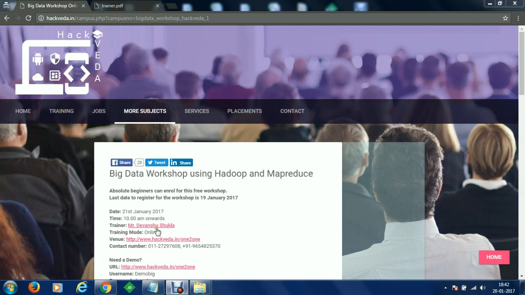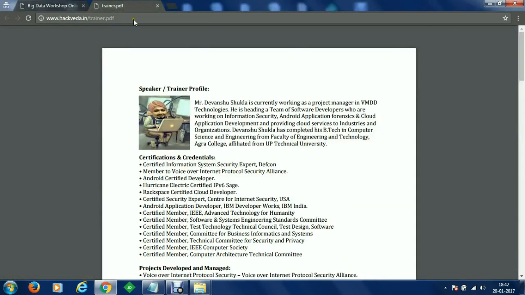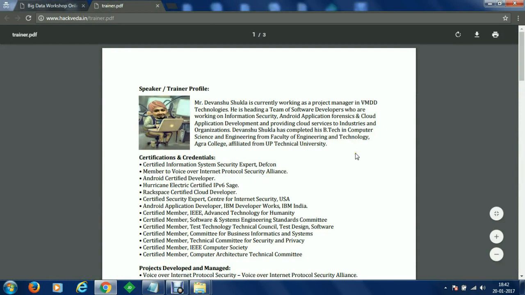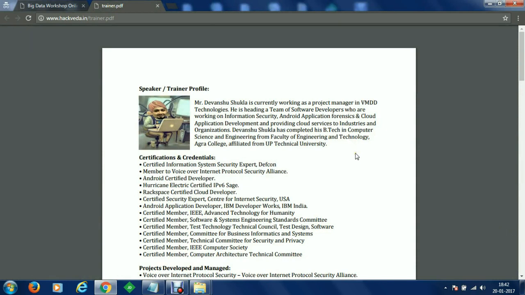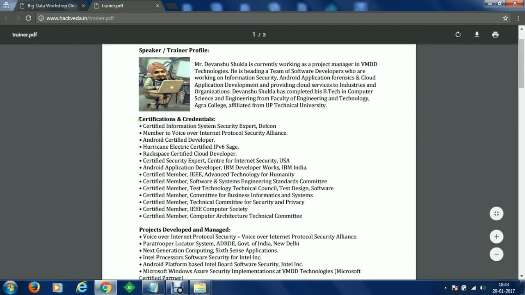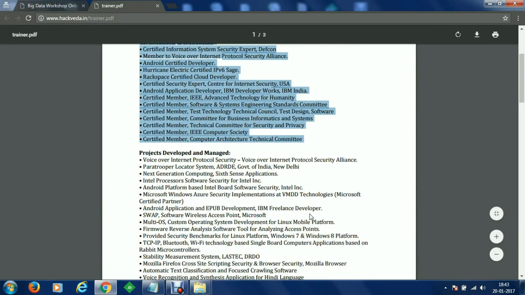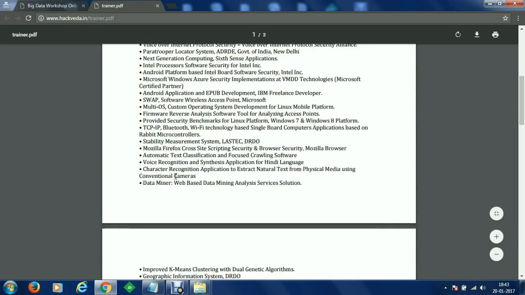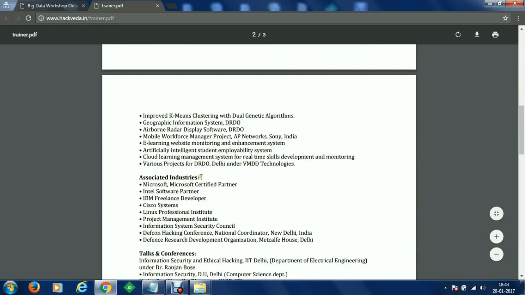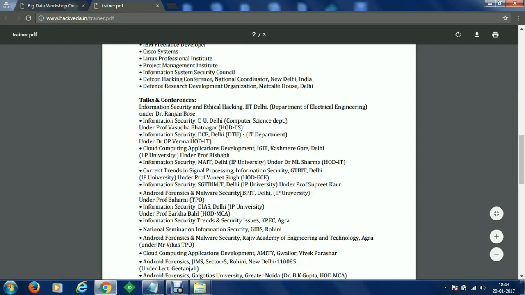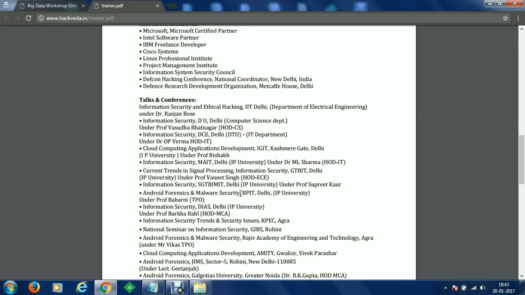I'm your trainer, Devanshu Shukla, and you can get my profile here. Let me quickly introduce myself. I'm working as a project manager at VMDD Technologies since 2011. As soon as I joined in, I started an educational initiative known as Hackveda. From 2011, I have acquired some certifications and credentials. I have been working on many projects. After I have completed these projects, I have been associated to these industries. I have been speaking on many concepts like ethical hacking, perception computing, big data analysis, machine learning at various conferences at various institutions.